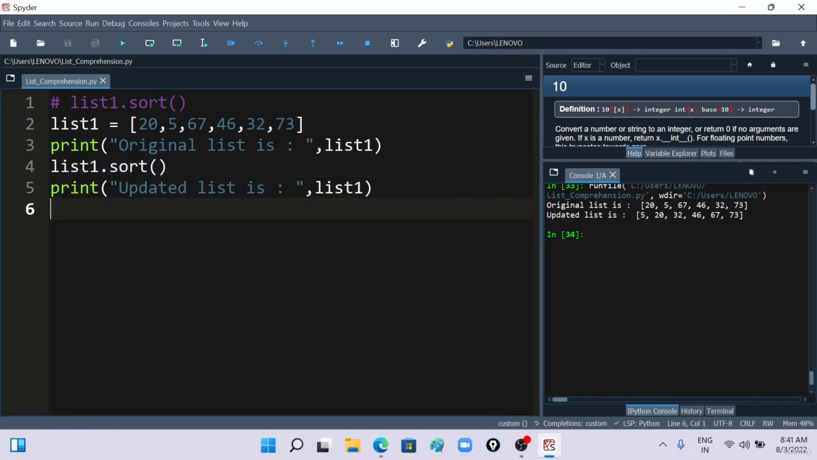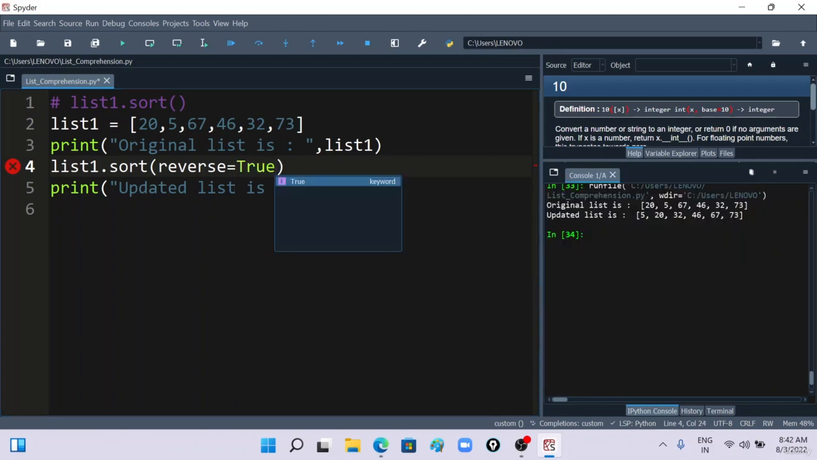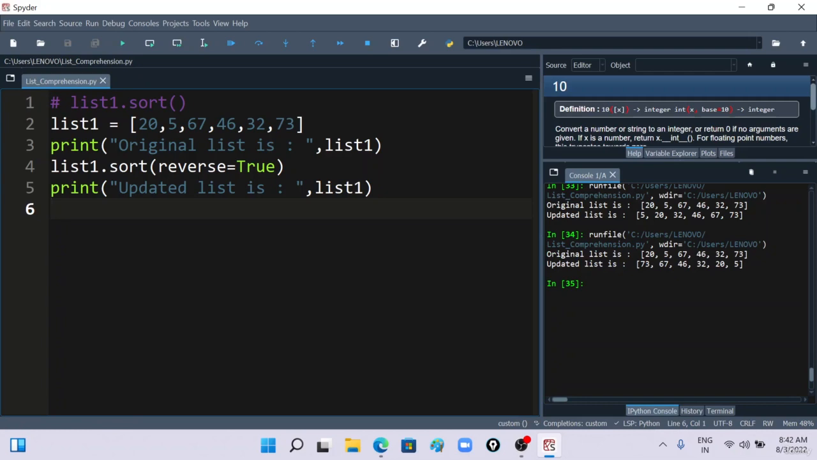Suppose I want to perform the sorting in descending order. Then you can write here reverse is equal to True. Clear? Let's run this code now, and you can see this will perform sorting in the reverse order, that is, descending order. The descending order of the elements is 73, 67, 46, 32, 25. Just like this. Clear?